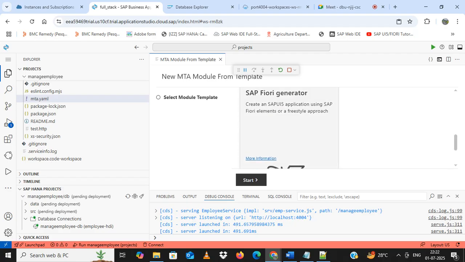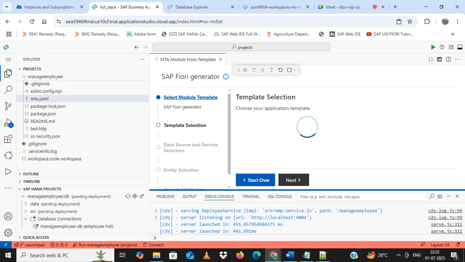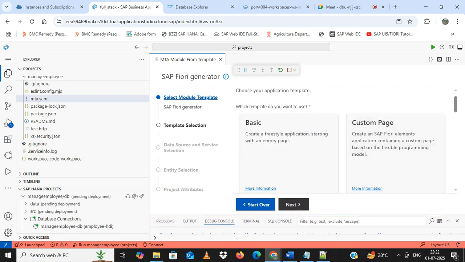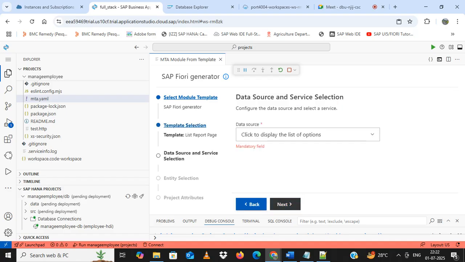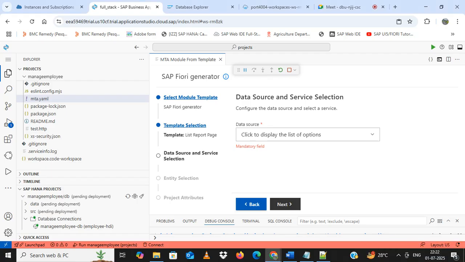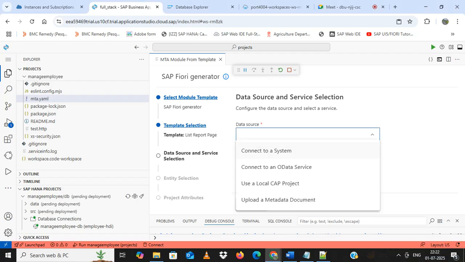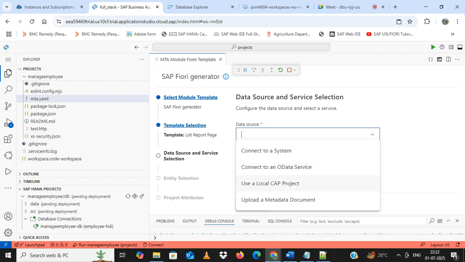Okay, now SAP Fiori generator. Start. Okay, so we are going to take Fiori element. Please make sure, guys, to ask any doubt. Okay, so guys, now in data source we have to select CAPM, use a local CAP project.